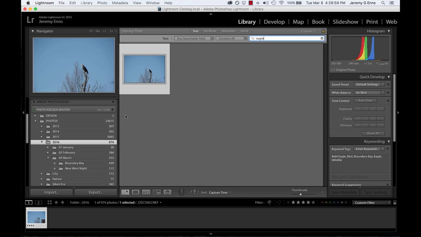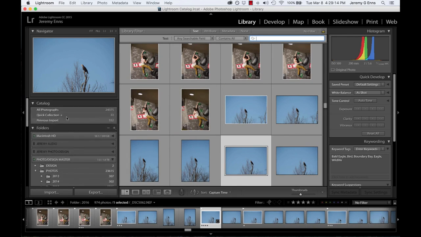And so once I get through editing that whole batch, there's probably going to be a bunch of images with eagles, bald eagles. So those are all going to show up here. But right now, this is the only one I've tagged, so that's the only one that's coming up. And this is really one of the best ways to find images in your library.